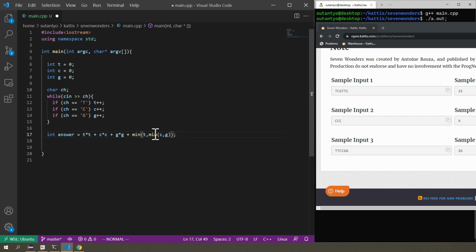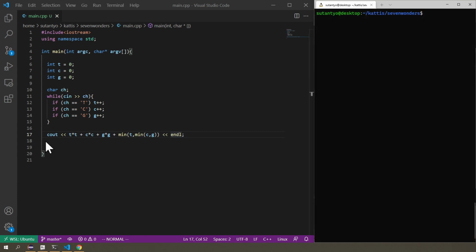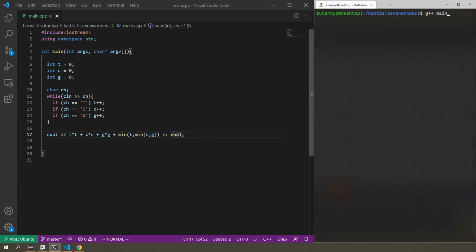We want to output it. In fact, we don't even need a variable here. We just do cout. You see how much easier that is? You don't have to do the whole System.out.println. That's it. Now let's compile it. Make sure I don't have any errors. Let's run it.